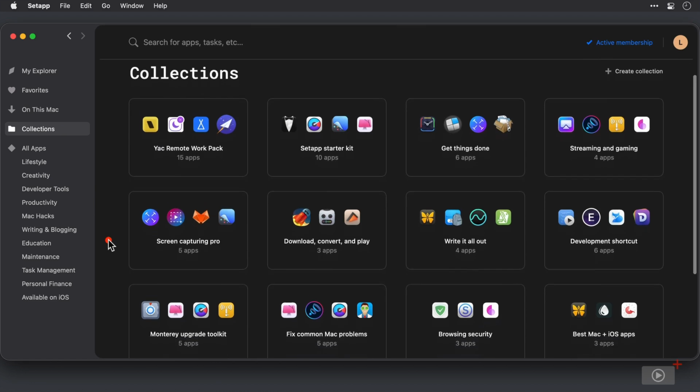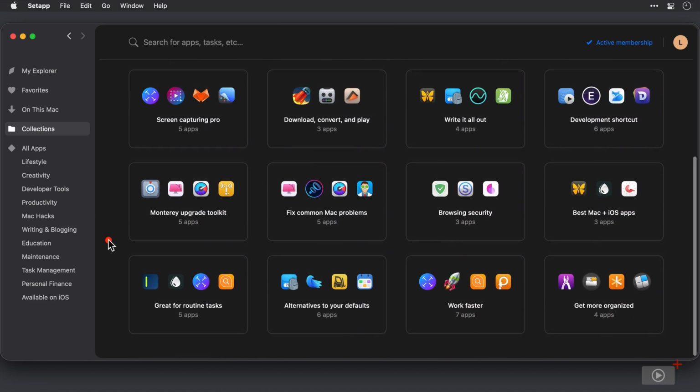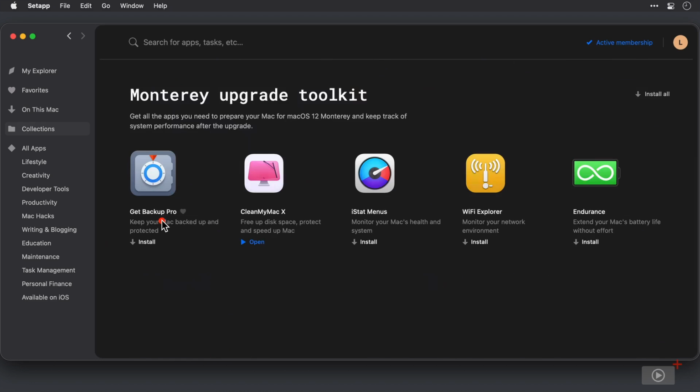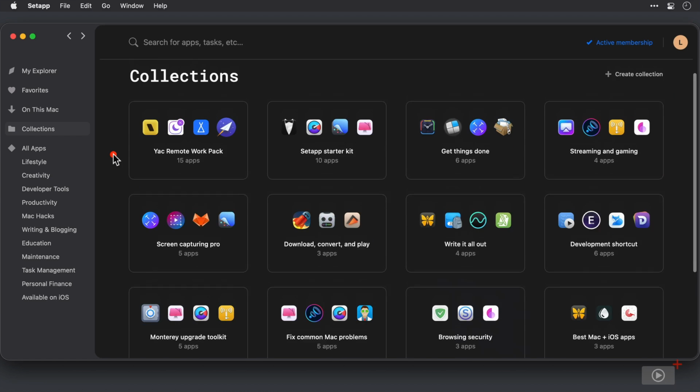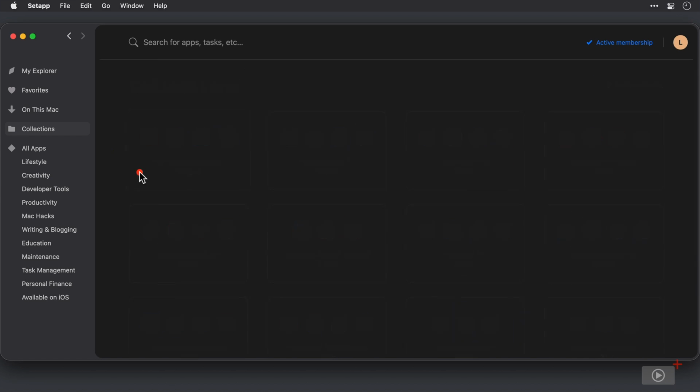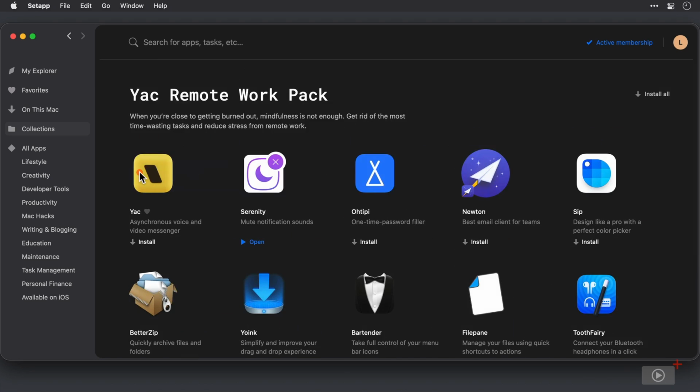Now, one example of a collection here is this Monterey Upgrade Toolkit. So I'll click, and we can see that these applications form part of that collection to help prep for your upgrade. And you can install all of them with the click of this button here. I'll come back. And let's check this remote work pack here. So here we have some apps that fit in with that particular theme, one of which is Serenity, which we're going to be covering today.